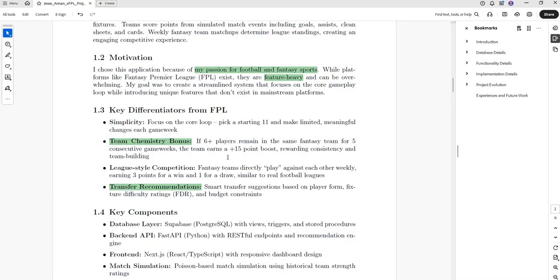So the key difference is simplicity. Managers really have to think about the starting lineup that they want to select because what I thought of was in real life, managers have a specific lineup and they buy players according to that lineup. So it's the same thing for this.